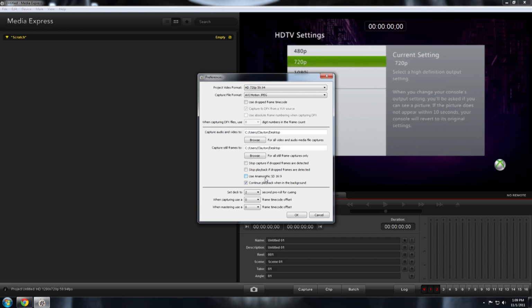That you can leave checked or unchecked if you want. Doesn't really do anything if you're using 16:9 for the input. And for the continue playback one in the background, again, that one you'll really have to decide. It just means you can open up other stuff while it's recording, and it'll keep going and recording in the background, but that's up to you.